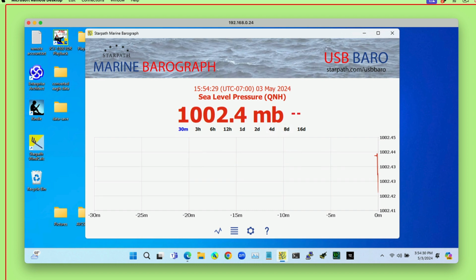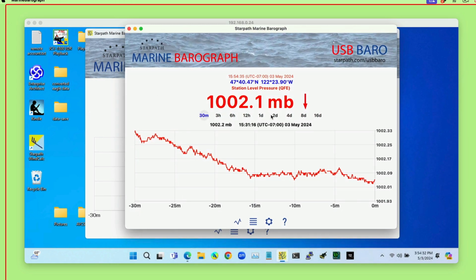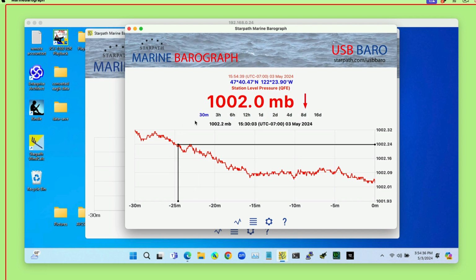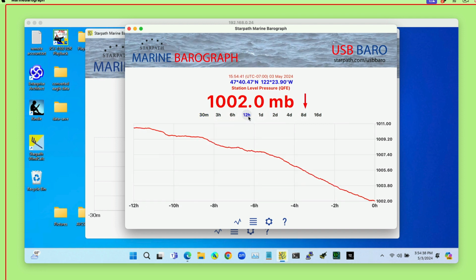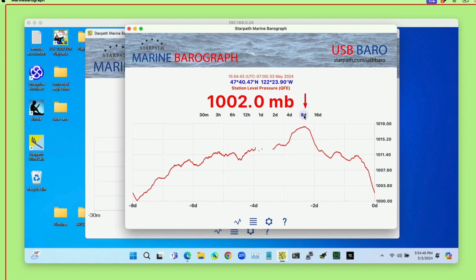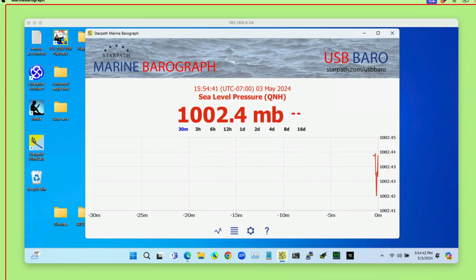That's that. Later, let me bring this over. You see here, okay, this one's falling. And then you can look at it for 30 minutes, for 3 hours, 12 hours, 8 days, whatever. So once it's running, now, okay, with that in mind, you won't see these arrows for an hour. And then they'll be there continuously if you've got it running all the time.